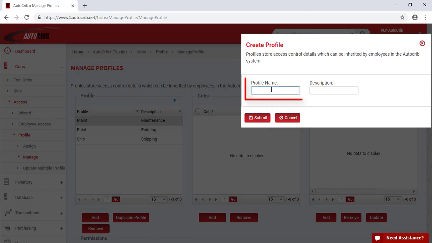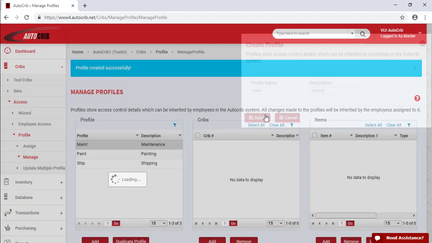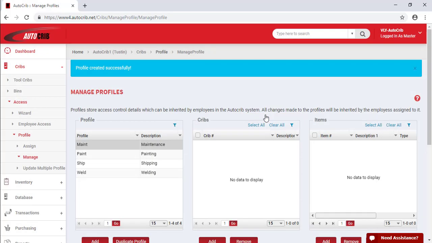Enter a profile name and a profile description. In this example, we will create a profile called Welding. So I will enter Weld into the profile name and Welding into the description. Then click the Submit button. Next, you will add any restricted cribs and items to the profile.